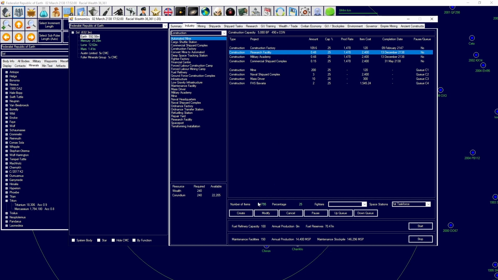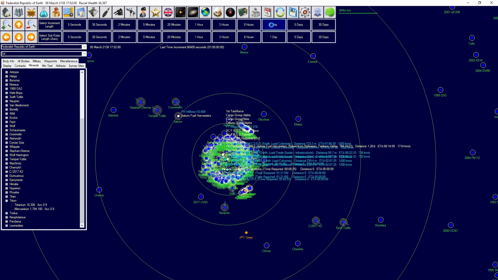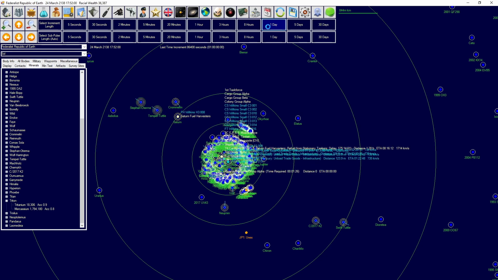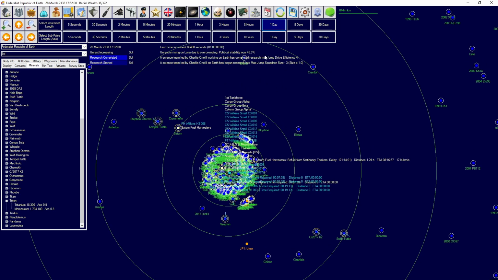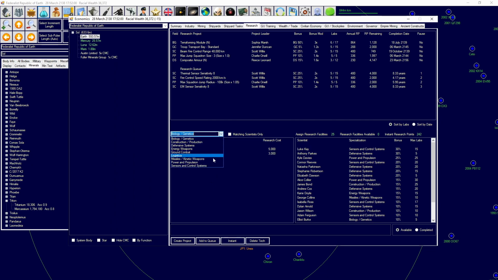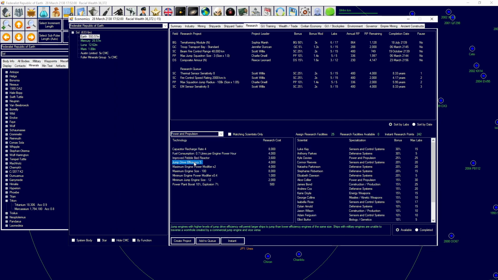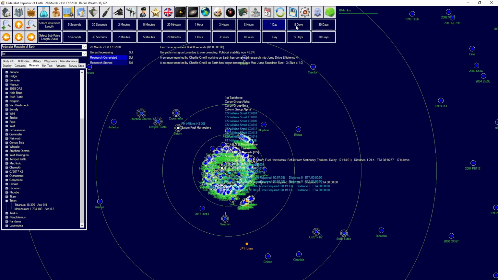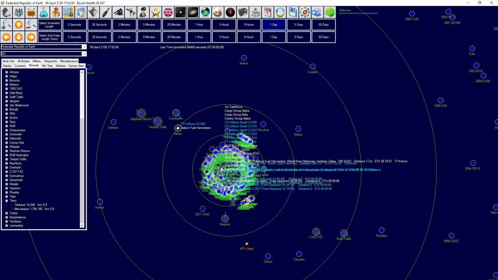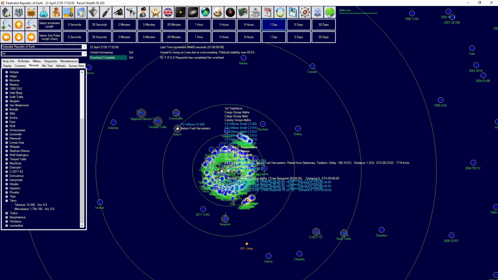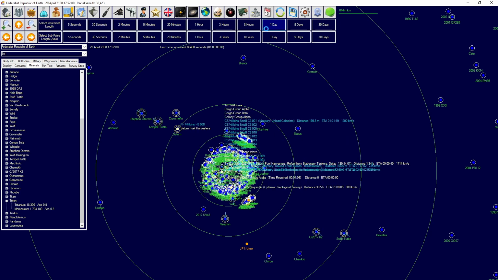Research facilities will also be done. I'm going to add on another 5 to this because we're going to need it. Construction factories are also continuing production, so everything's speeding up significantly. Jump drive efficiency 4 was completed. Jump drive efficiency 5 is really what I would like, but that might not be possible. So we'll see what we can achieve with that.